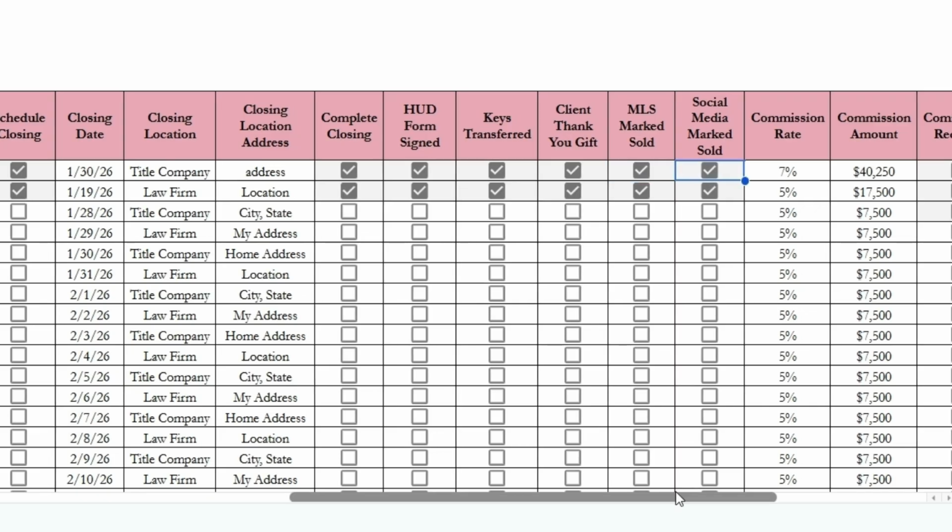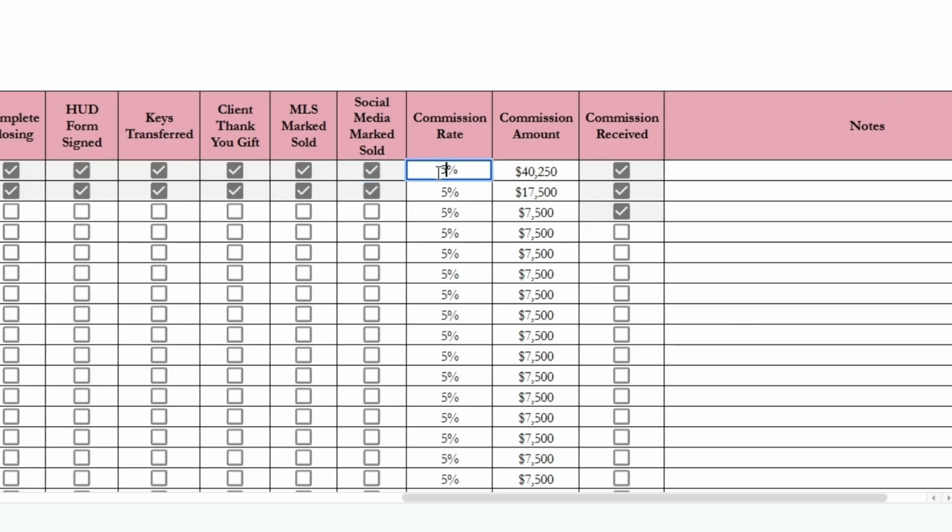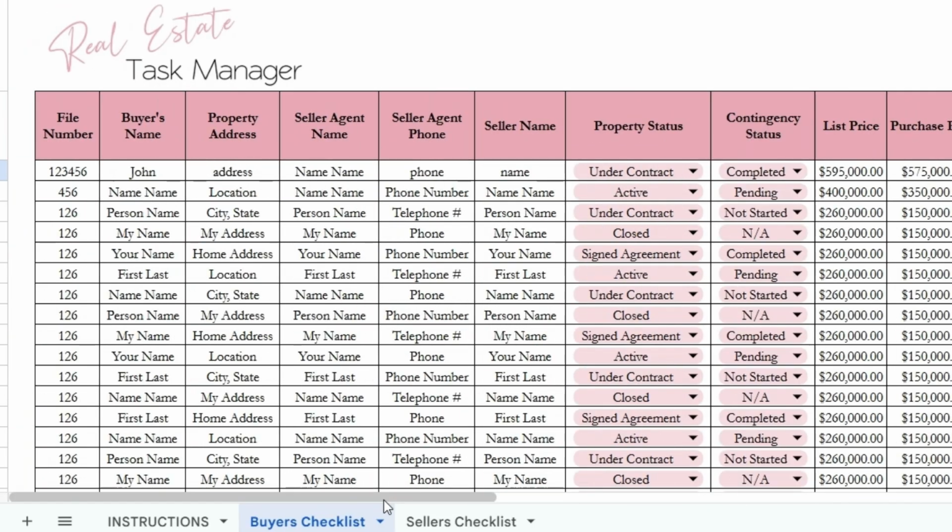You can put your commission rate percentage, and then it will calculate your commission amount for you, and you can check it off as you've received commission. And you can put any notes here. The seller's checklist works the exact same.